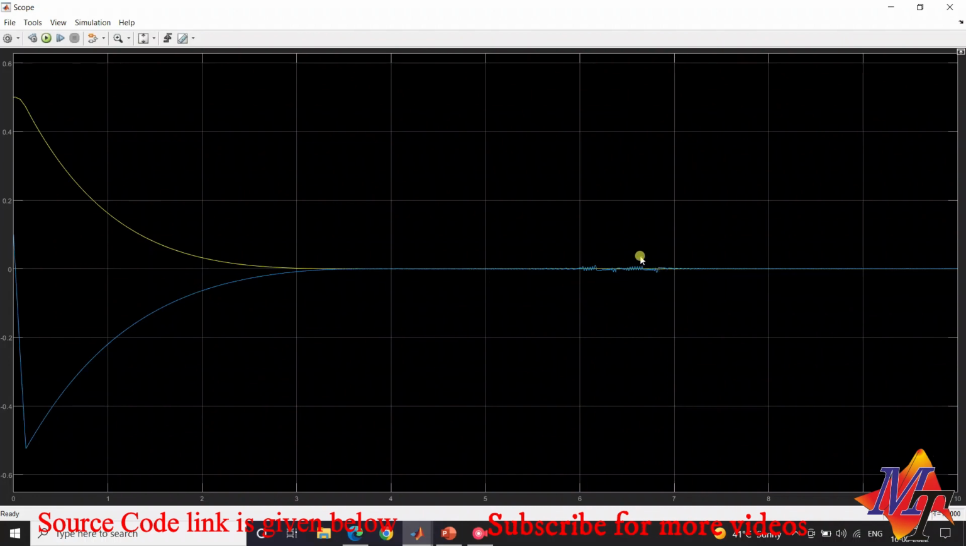And we can see some chattering phenomena which can finally be removed by using another type of sliding mode control strategy. And the system state here as x2, that is represented by the blue line, that's also reaching in very less time to its respective equilibrium point.